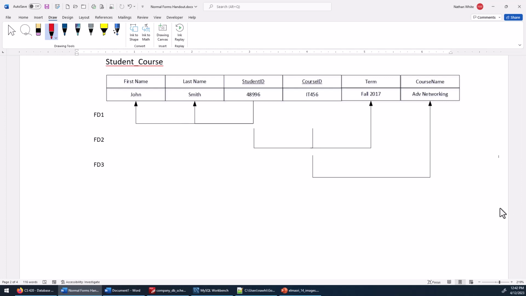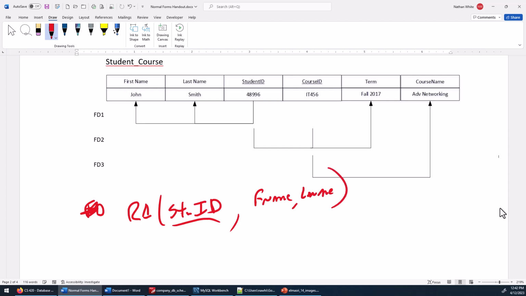Our first one would be FD1, it would be R1, and it would have the student ID as the PK, and then we've got F name and L name. Our second relation, R2, we can have student ID and course ID, and we have the term in there.